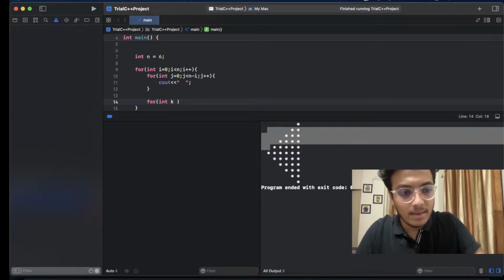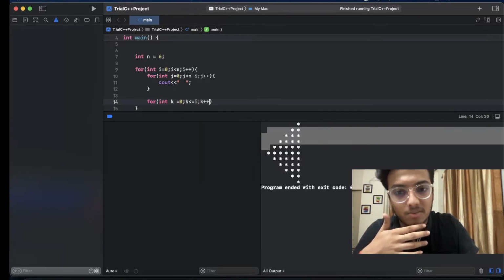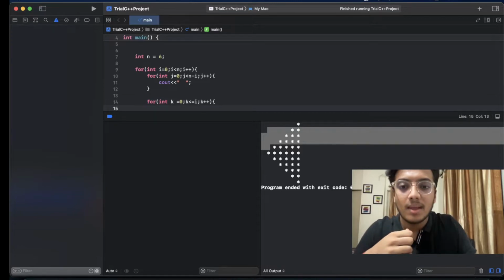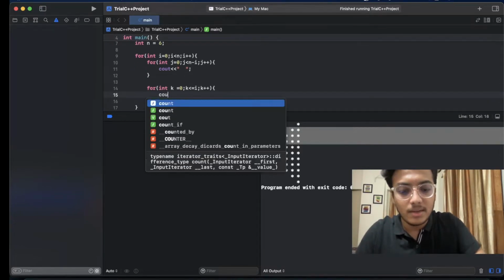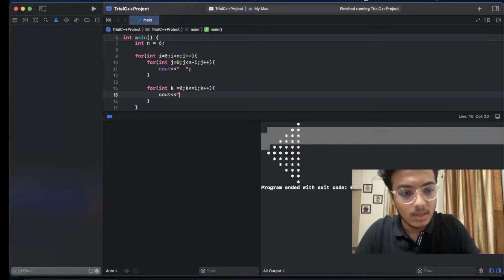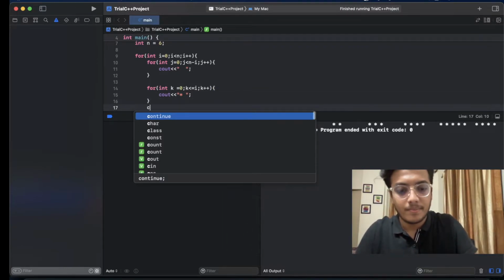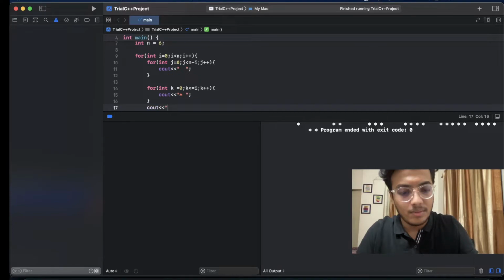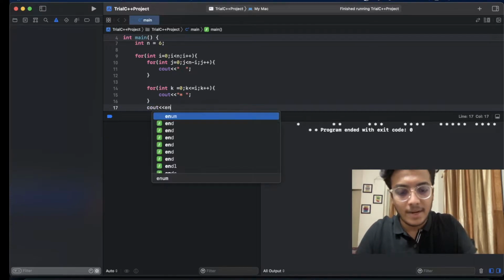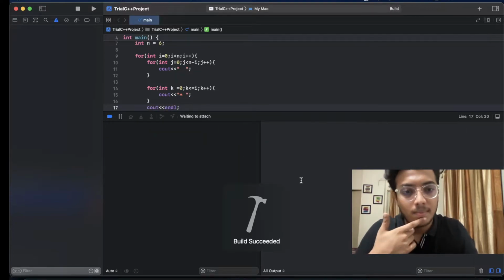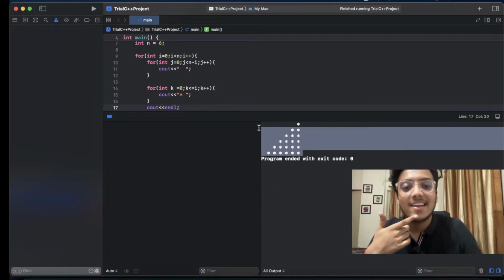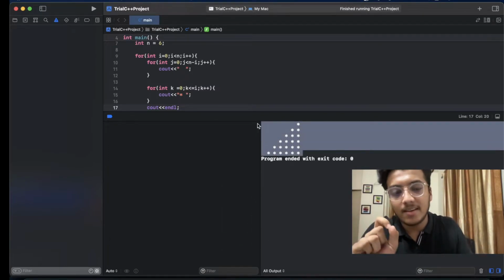Let's say for k we will take 0, and then k should be less than or equal to i, and then k plus plus. Super. And then we will print cout star. Let's print and see what will happen. Okay, I have forgotten to write cout and then end the line. Super. You can see it is printing the same triangle, the upper triangle.